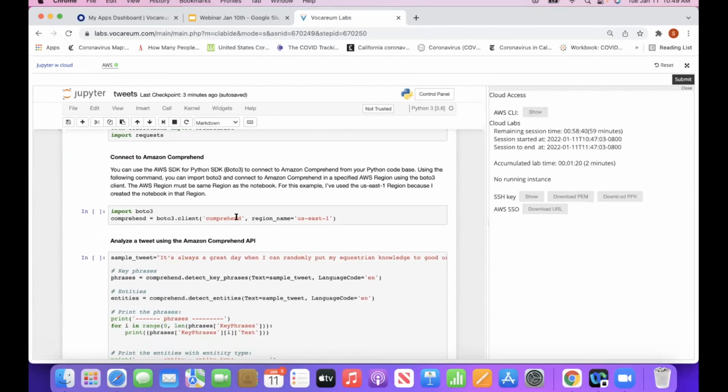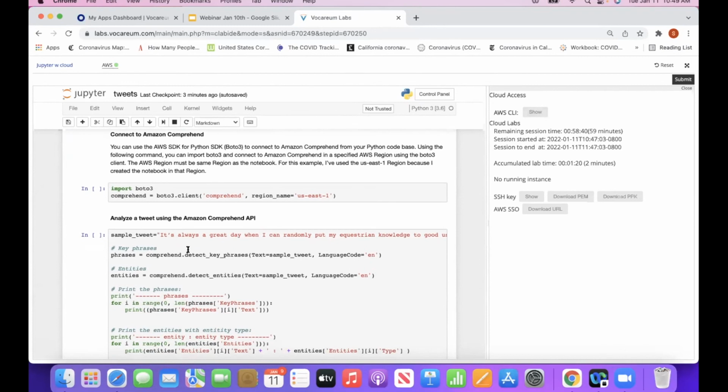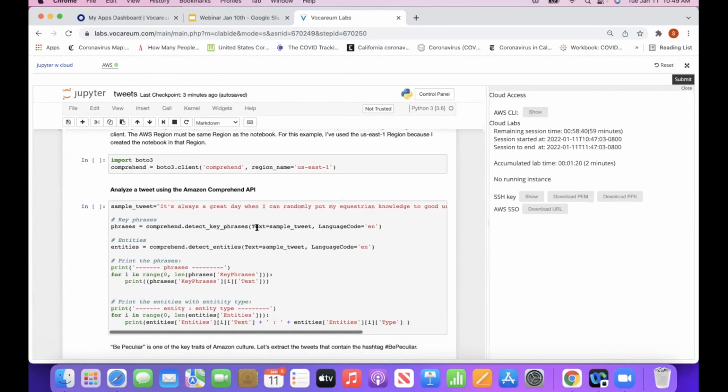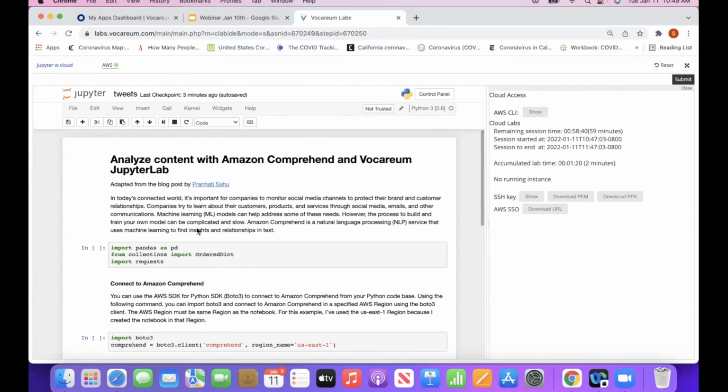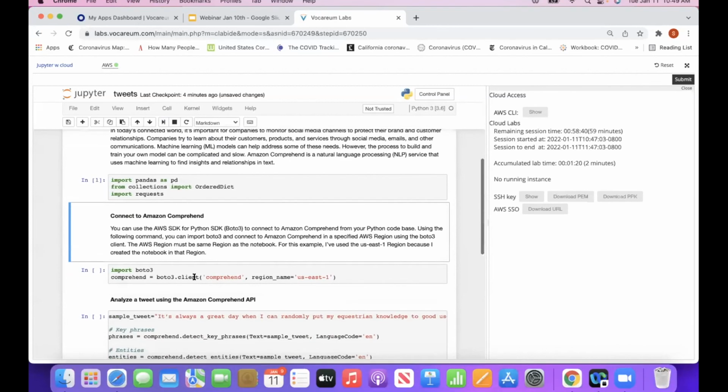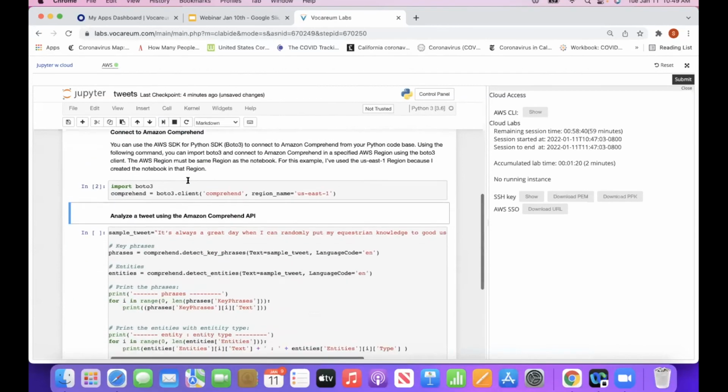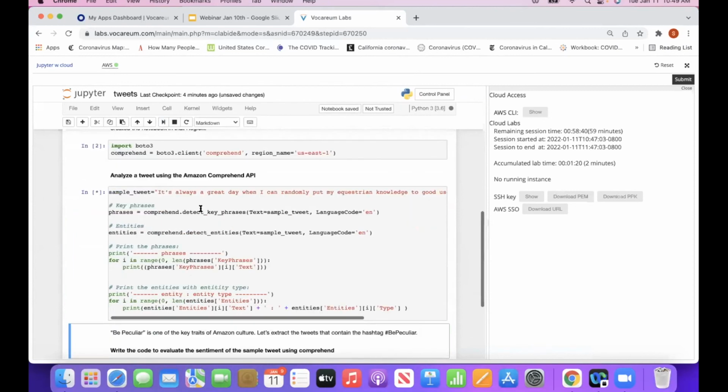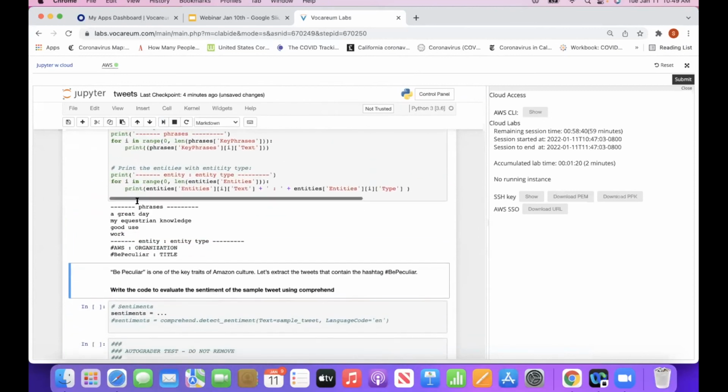And in this particular case, it is launched using the Comprehend service. If you're familiar with Amazon, as a part of their machine learning services, they provide a whole bunch of services. And just as a trivial example, we will send a sample tweet, and the Comprehend service will detect key phrases and entities. So let's just go ahead and run it. We'll run this cell here, run this cell, and as you can see, it detected the phrases and the entities here.